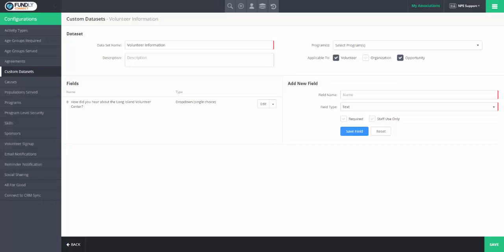So new questions are not retroactive. They won't force the person back. So they'll continue on with what they are, and unless they sign up for some other opportunity with that form, they will not be presented with the question again.